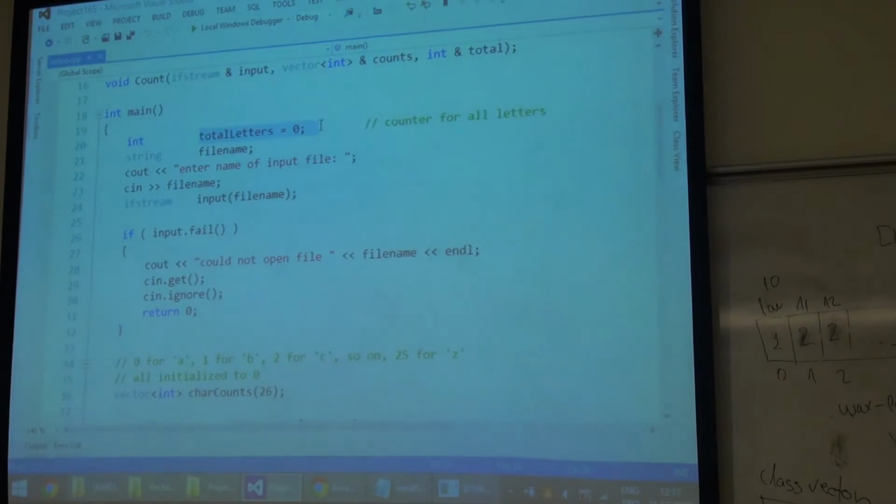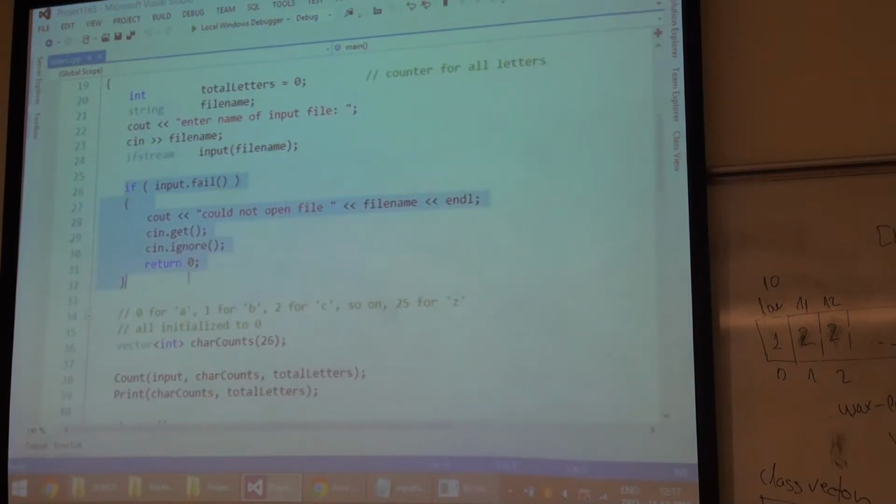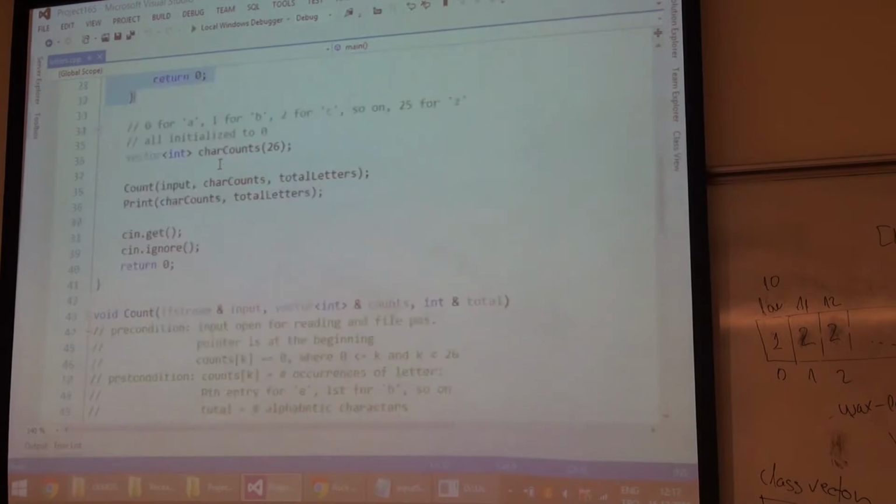Total letters is 0 initially. This is the counter for all letters. I define another variable, file name. I prompt the user to give the file name. I open the file. If it fails, I just print the message and return 0.